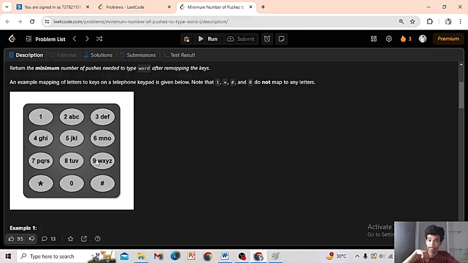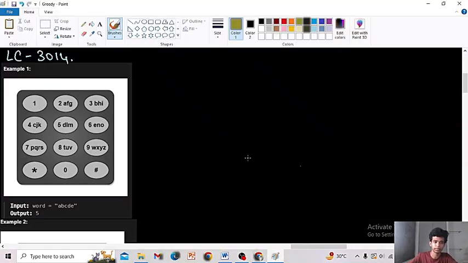But they have given a condition: we want the minimum pushes, and we can remap them. We can remap every character. Okay, let's analyze these examples. See here, first of all, the word is A, B, C, D, E. So this is the input.